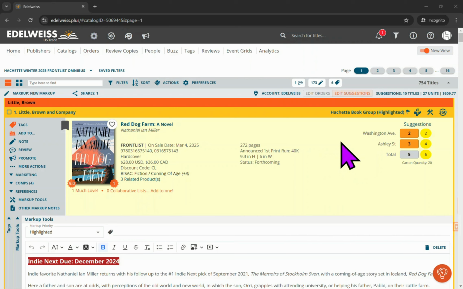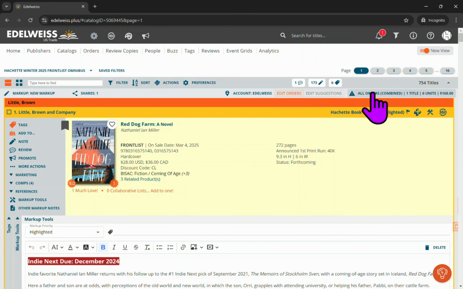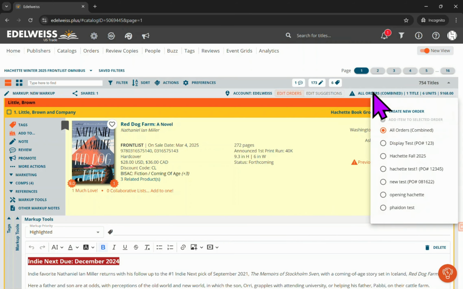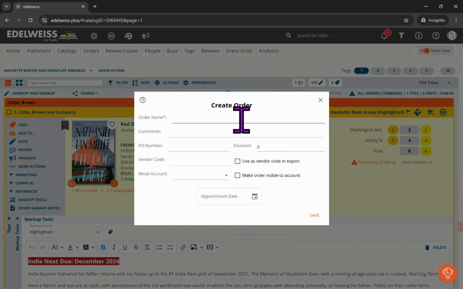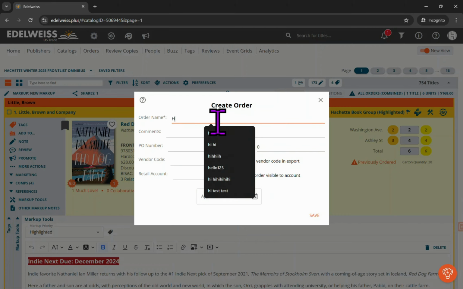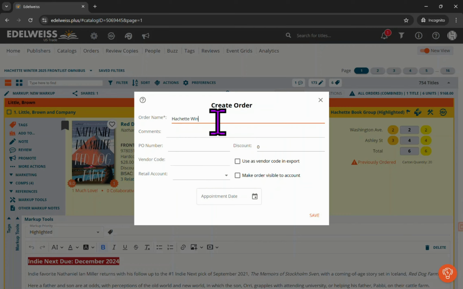In an appointment, you might create an order with or for your account, especially if the buyer is not well versed in Edelweiss. Select the correct account, click Edit Orders in the gray bar, and then click All Orders to create a new order or select from an existing one. Clicking Create Order brings up what's called a modal. Give your order a name that makes sense, such as Hachette, Winter 2025.